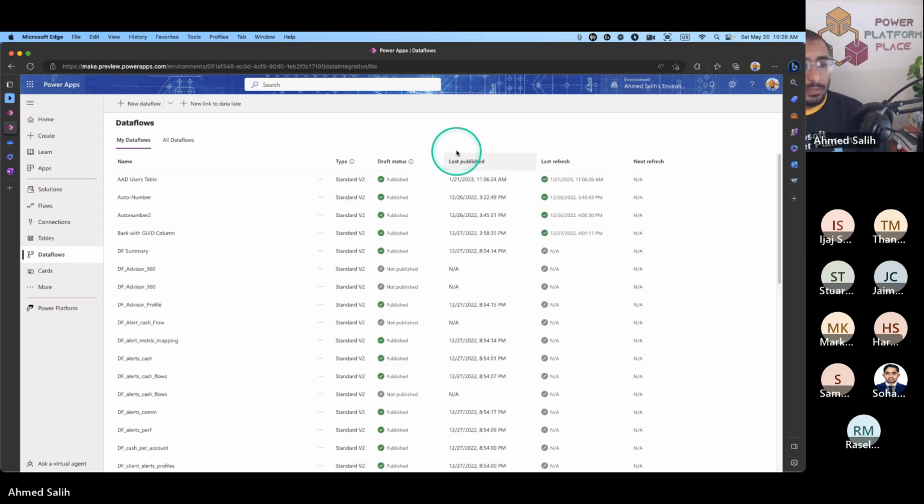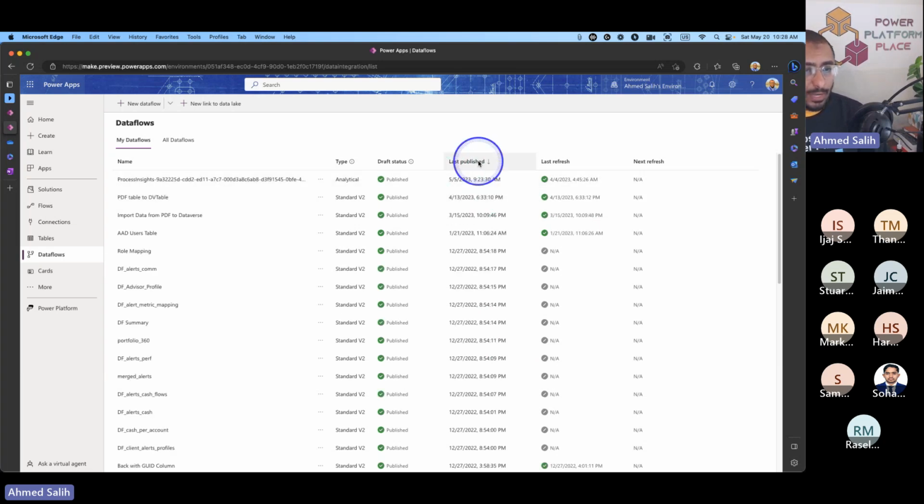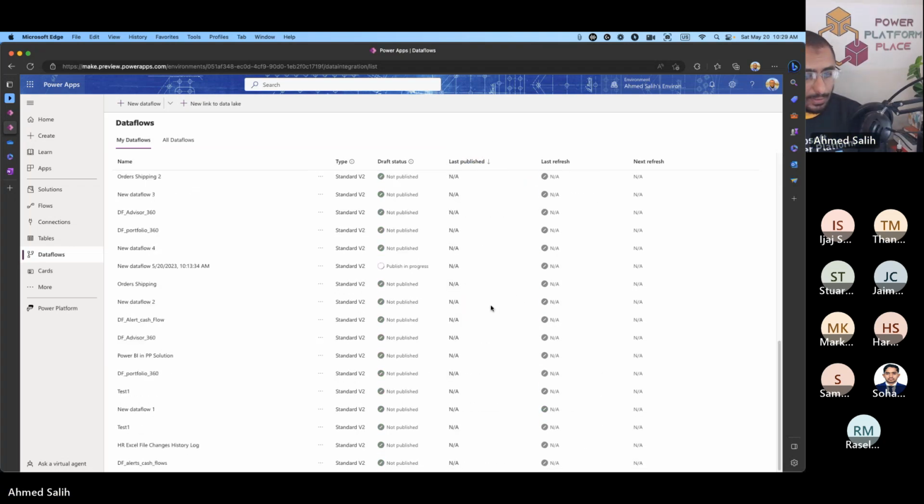Perfect. Now I can click here and sort, and I want to see if I can see my data flow. It's right here. It's publishing now. It's a new data flow that was created on May 20th at 10:13 a.m. So it's actually publishing now, as you can see in the process. Once it's done, you can change the name of this data flow if you want to. Because I'm going to use this data flow again, I want to know which one is which. So I can come here and change the name as well.